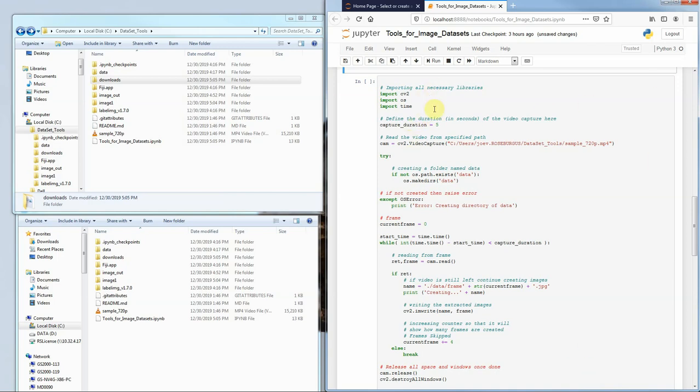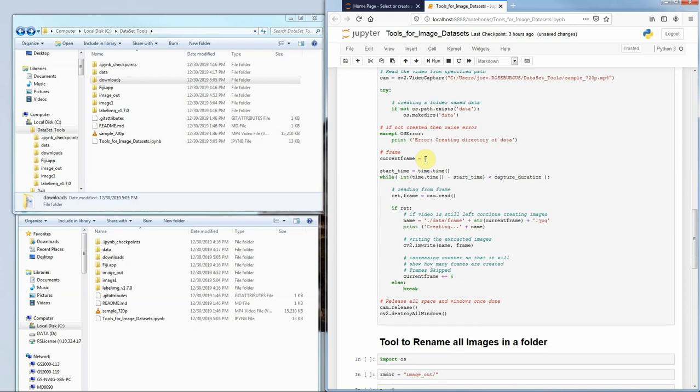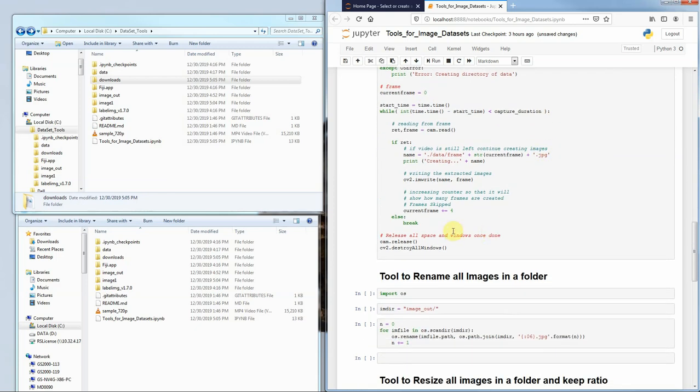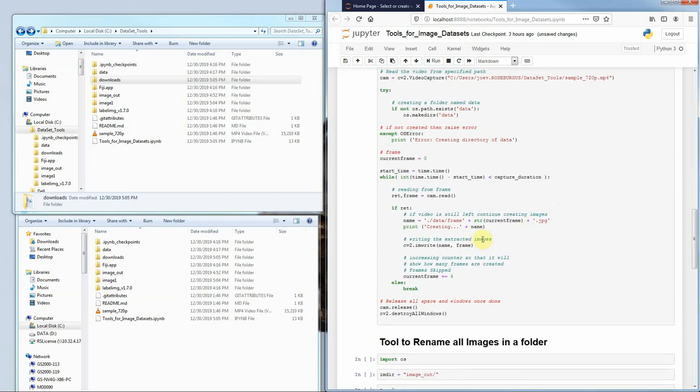In this one, we're going to only run it for 5 seconds. It's only going to capture images for 5 seconds. It's going to start at frame 0. It's going to only get every 4th image, because I don't want too much. And then it stores it in a folder called data. So let's run that.